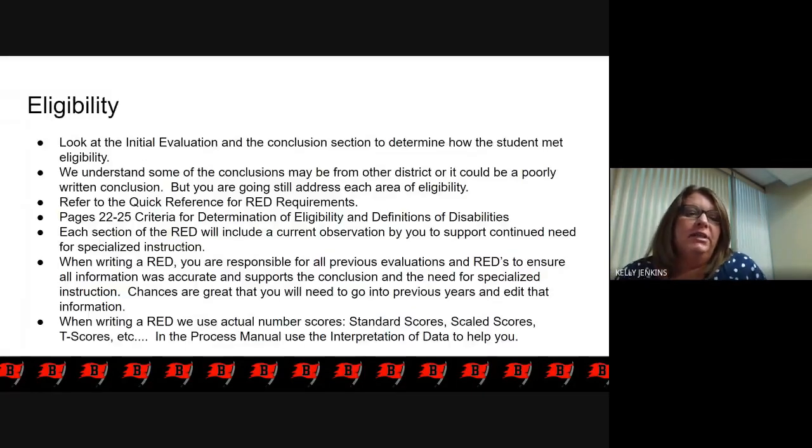Eligibility, we just kind of talked about that. We kind of talked about each one of those pages. Like I said, it helps you get started. Those scores, sometimes I need my memory refreshed on what some of those scores are. So make sure you use that documentation that is provided to help you.